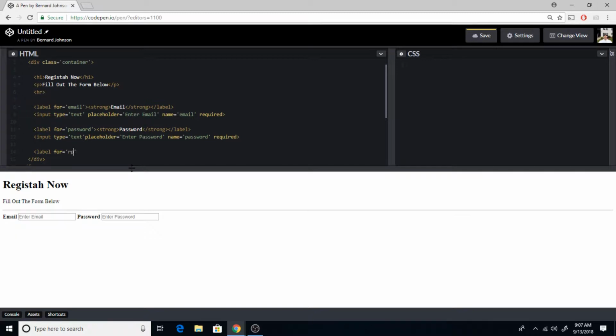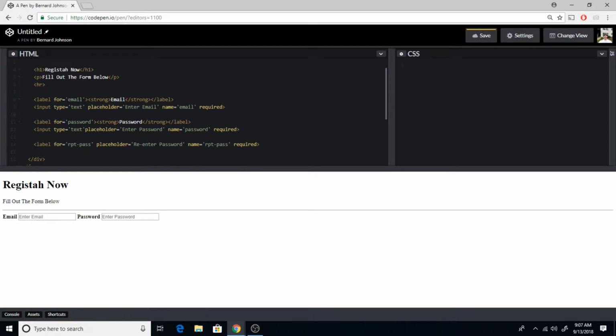But we're gonna do another one here. I'm gonna call this repeat password. Placeholder is re-enter password. Name equals repeat password. And this is also required. Oh, I got a little ahead of myself here. I'm sorry.